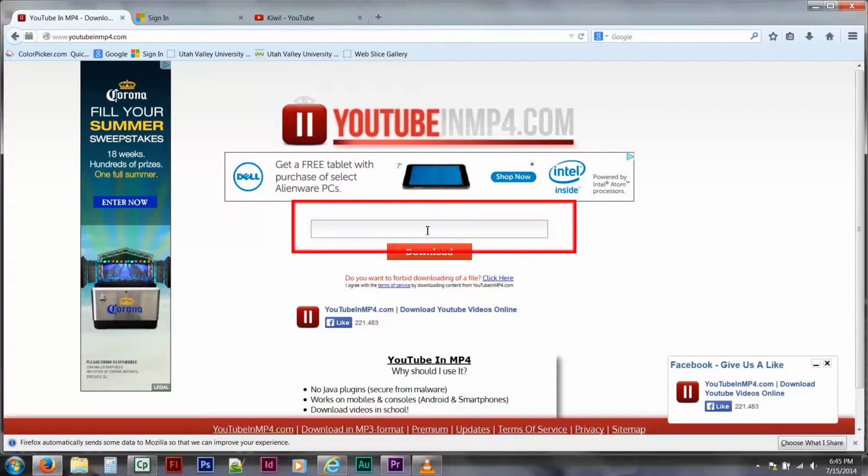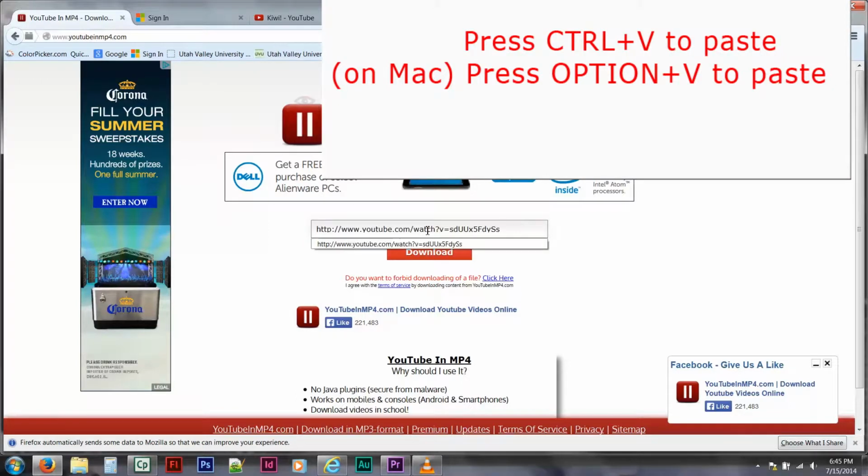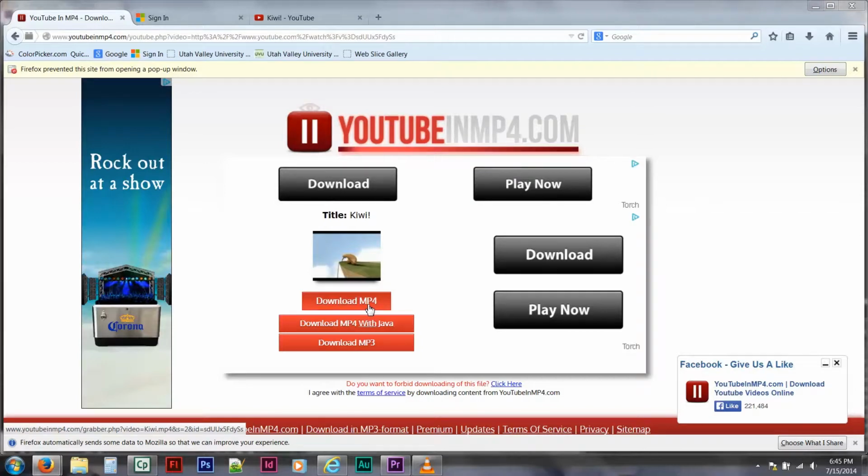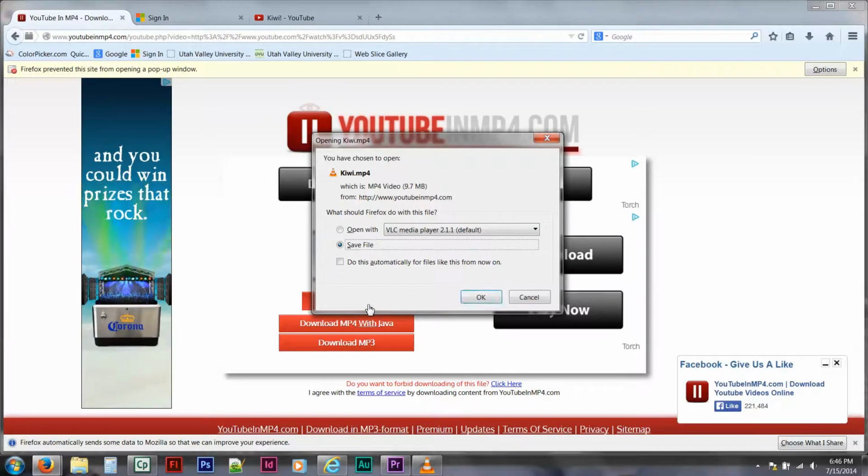and then you're going to go back to this website called YouTube in MP4. And right here, above the download, there's enter your YouTube link here. You'll just click in there and do Control-V or Option-V on a Mac. It takes it and puts it in there. Just press enter. And then you're right here where it says download MP4. So I'm going to click download MP4.